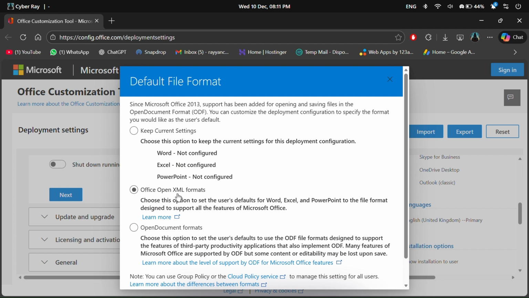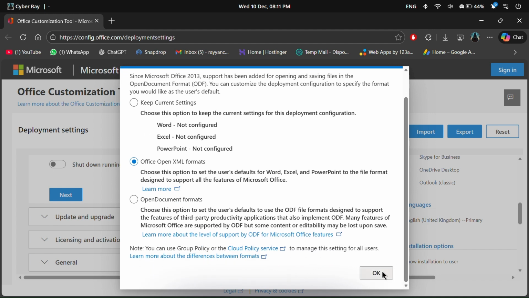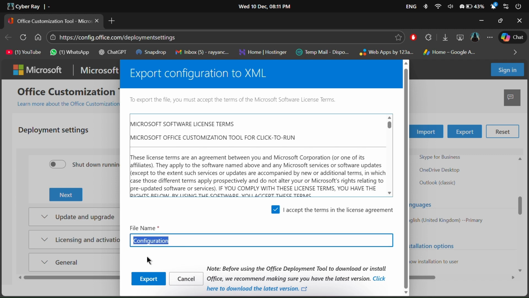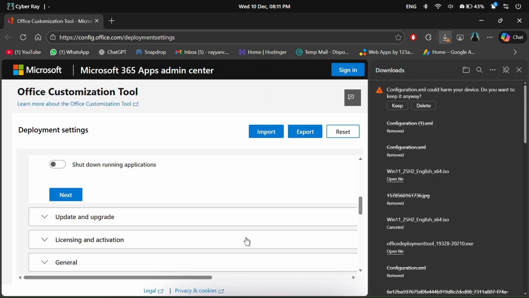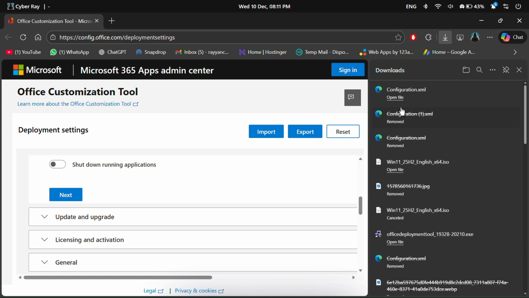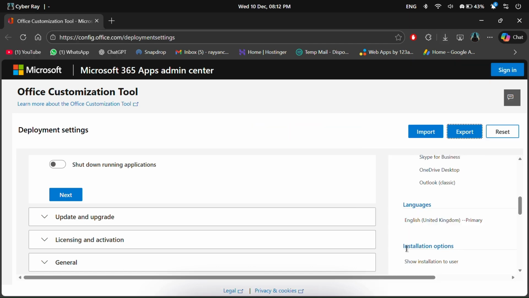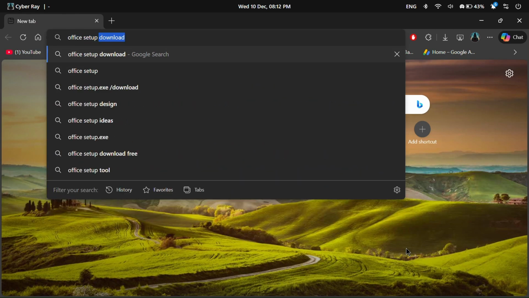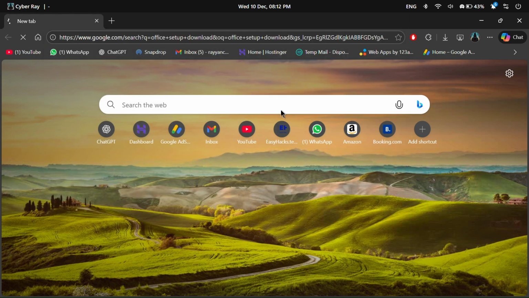Click on the Office Open XML formats. Scroll down, hit OK. Click on the box to accept the terms in the license agreement. You must not change this file name configuration. It must be the default. Click on export. Click on keep. Now open up a new tab and type in Office Setup Download. Hit enter.